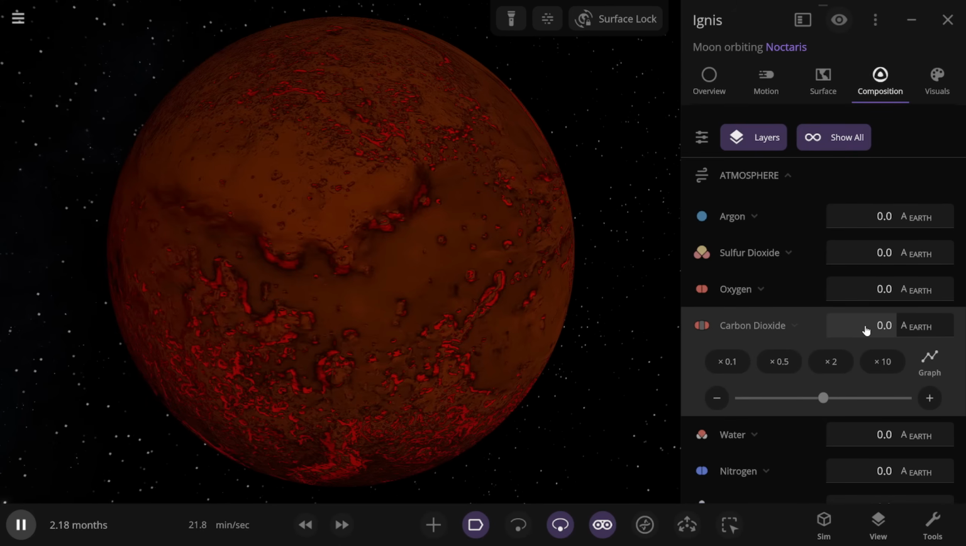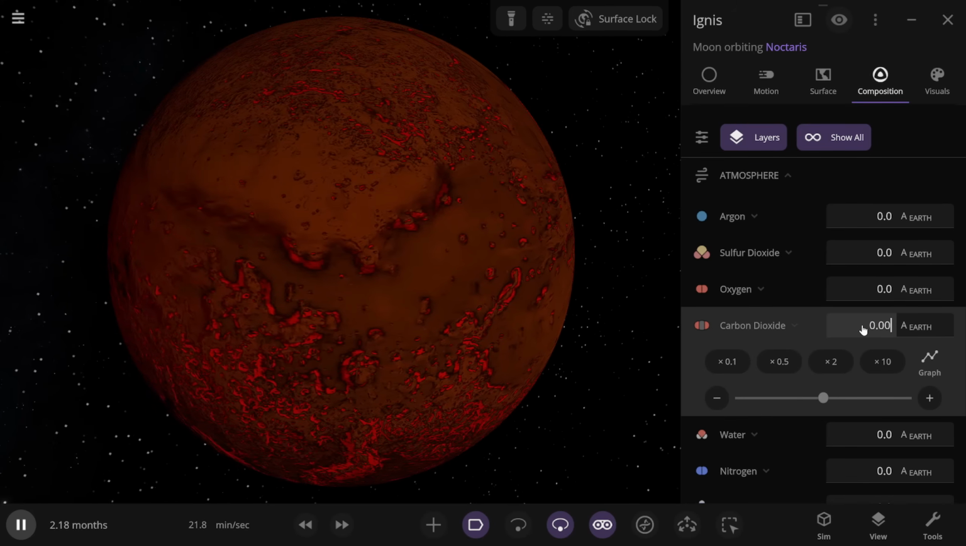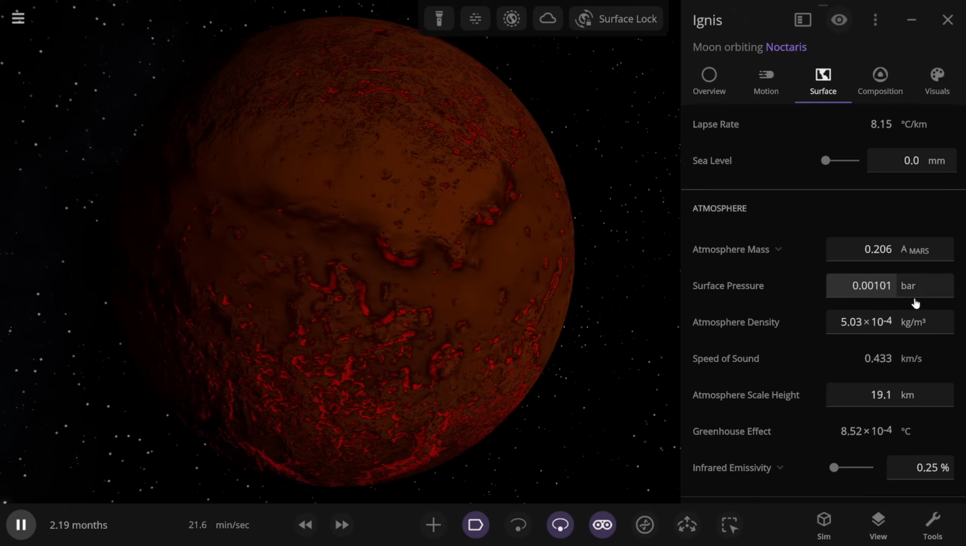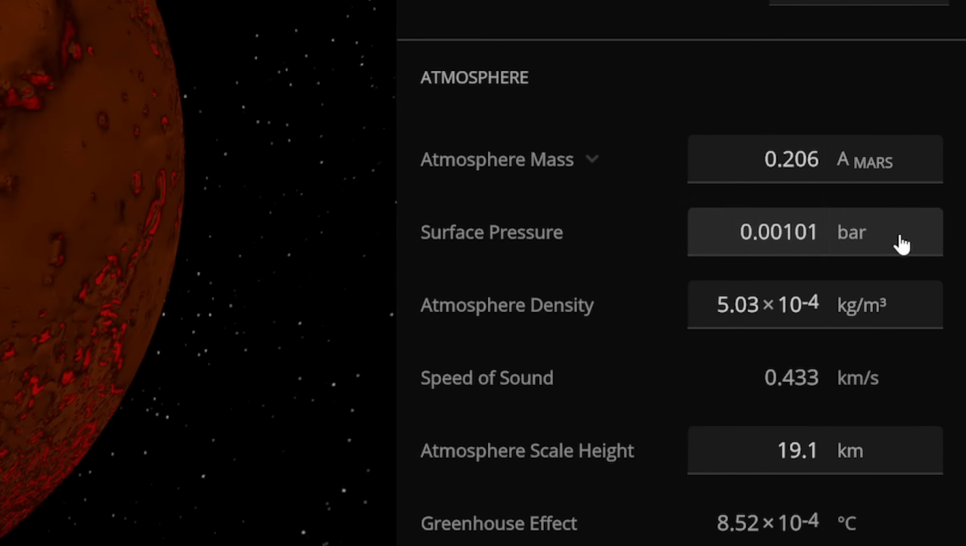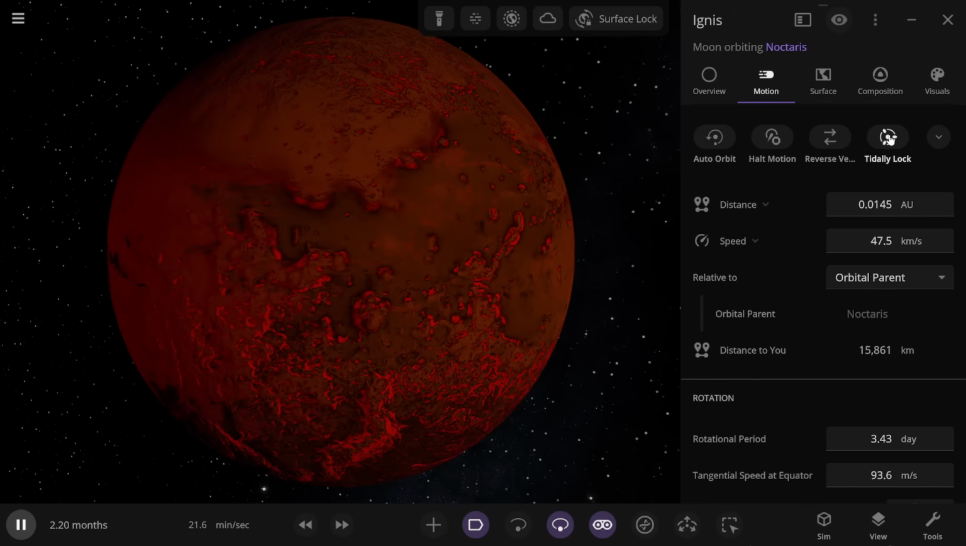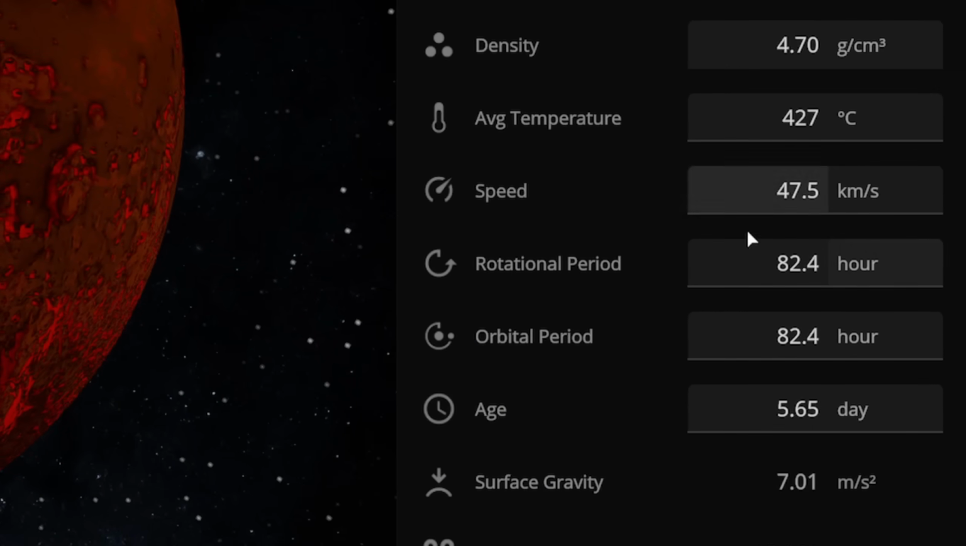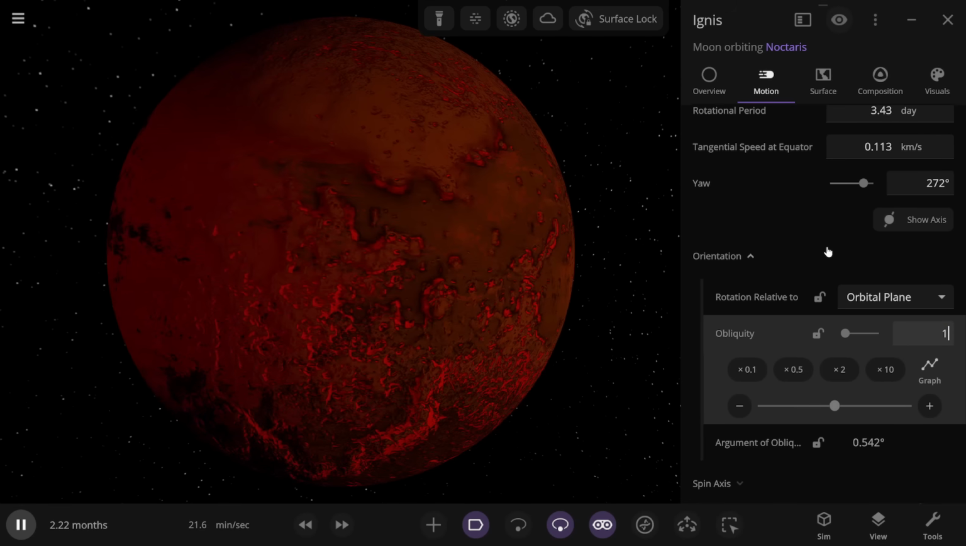This planet will have a thin atmosphere composed of carbon dioxide. I'll set the value to 0.001 of Earth's atmosphere. And here, as you can see, the pressure value has turned out to be quite low. This planet is going to be tidally locked to the brown dwarf. I'll do that, and as you can see, the orbital period and the day on the planet match perfectly. The axial tilt of this planet will be 1 degree.